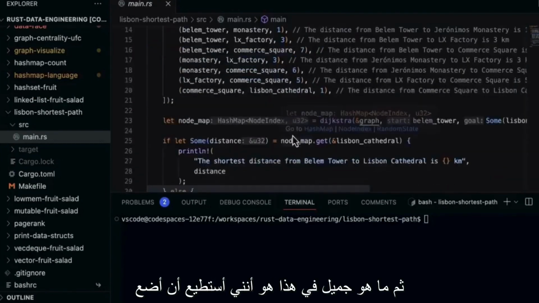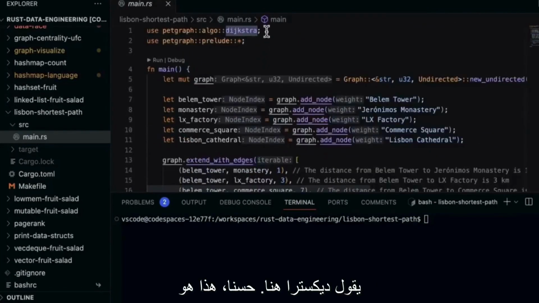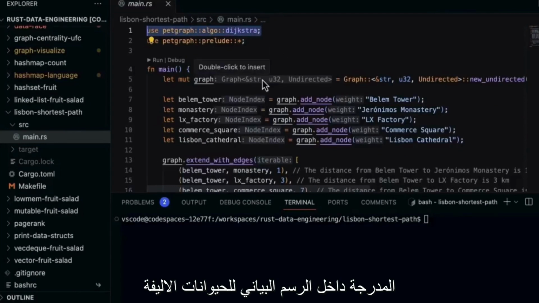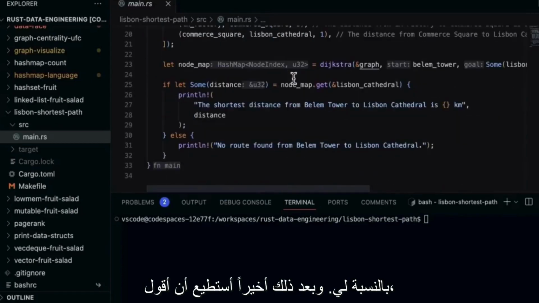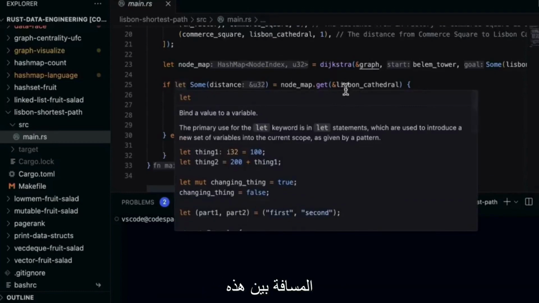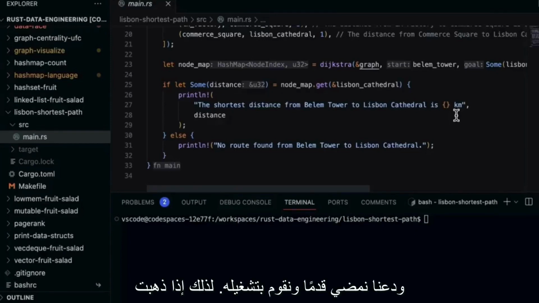And then what's nice about this is I can put this into the node map, and notice how it says Dijkstra right here. Well, this is included inside of the petgraph library here, so I don't even have to write up that algorithm. It's able to do it for me. And then finally, I can say, basically, give me the shortest distance between these monuments, or key tourist sites, inside of Lisbon. And let's go ahead and run it.